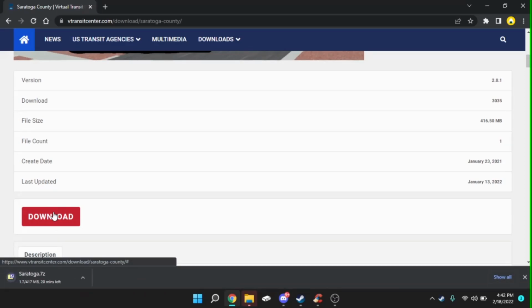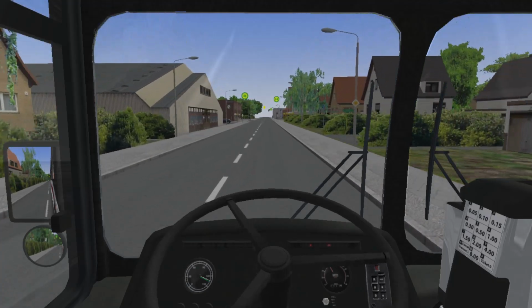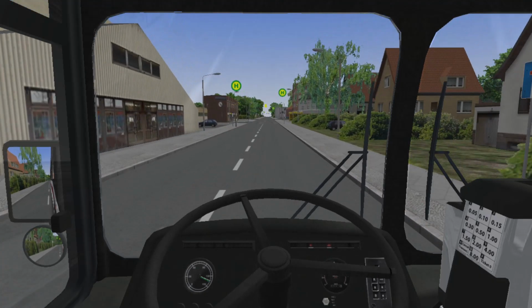Make sure you click the download button in order to get to the files for the map. Most maps require additional downloads, so please be sure to check the web page and any additional documentation for more information on what else you need to download.